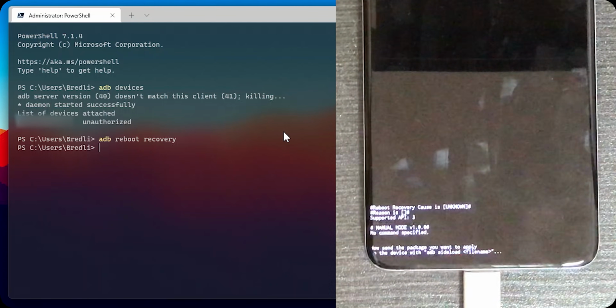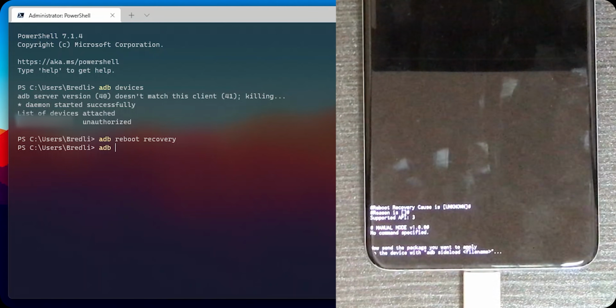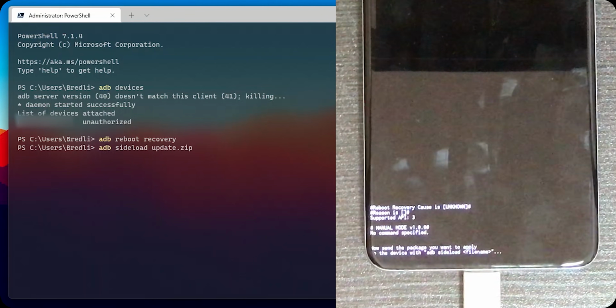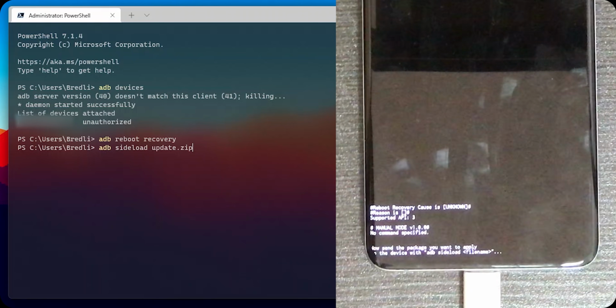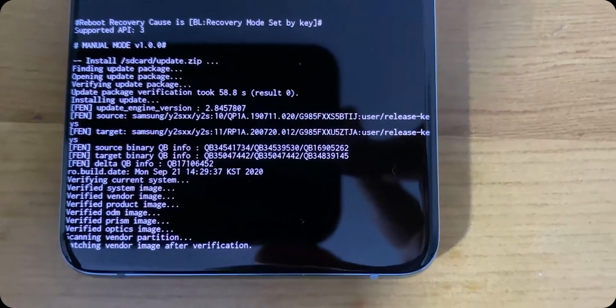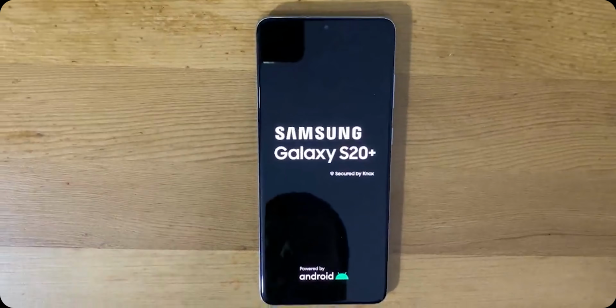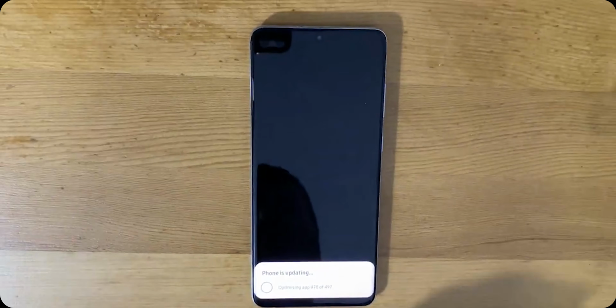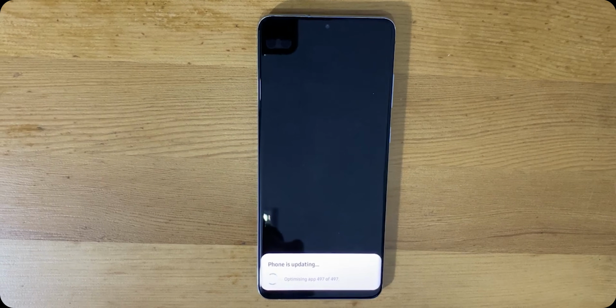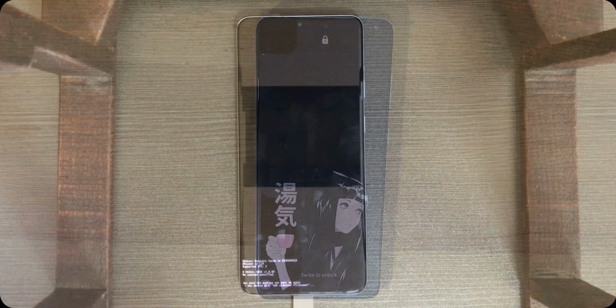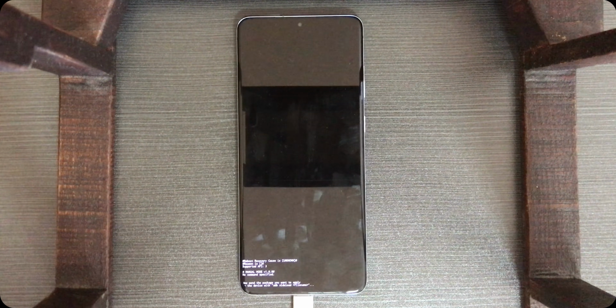Now that we're at this screen, on your PC, type ADB sideload update.zip and then enter. In this case, I'm not going to click enter because I have a Galaxy S20 and I can't install the Galaxy S21 Ultra firmware on a Galaxy S20, obviously. But it will show up something like this. And then your device will reboot to One UI 4.0.